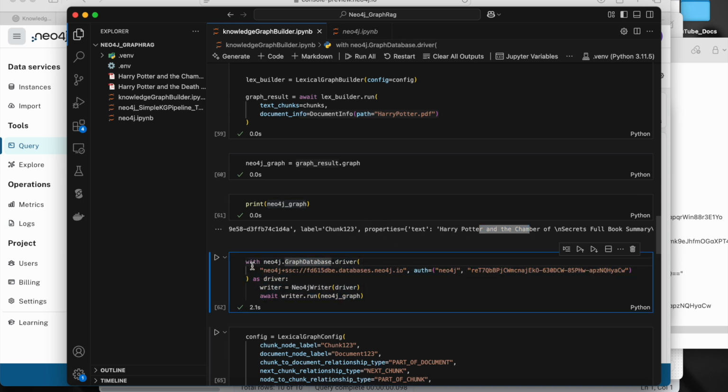If you see here I am opening the connection using with block for my driver. It's just my Neo4j database details and the ID and the password. That's it. Now Neo4j writer, there is another class inside which we have to pass the driver details, and we are getting this object writer.run of this graph. If we run it, it goes and writes into our Neo4j DB.